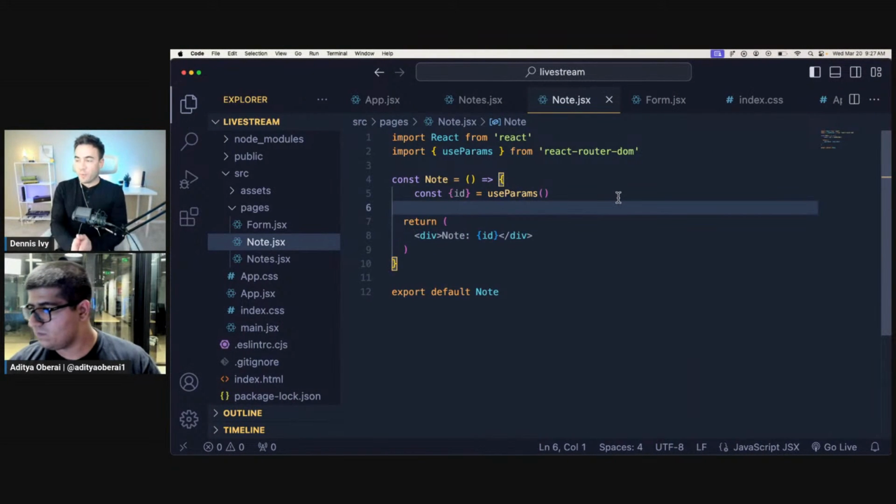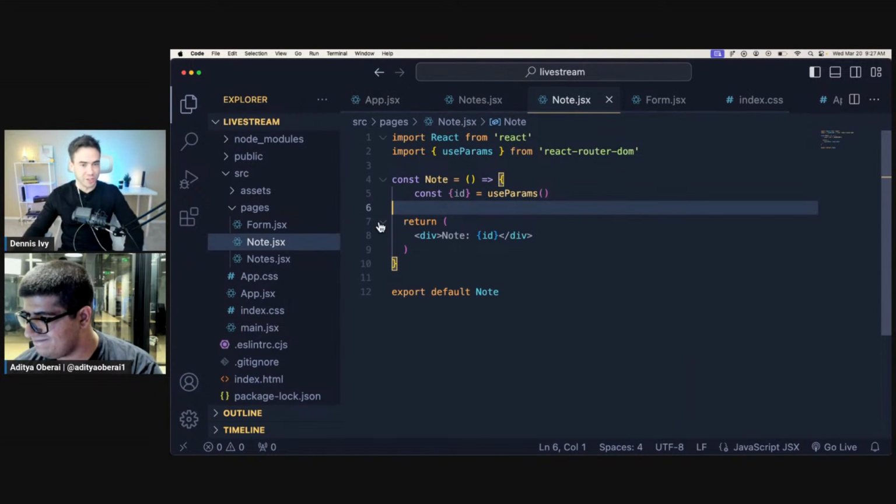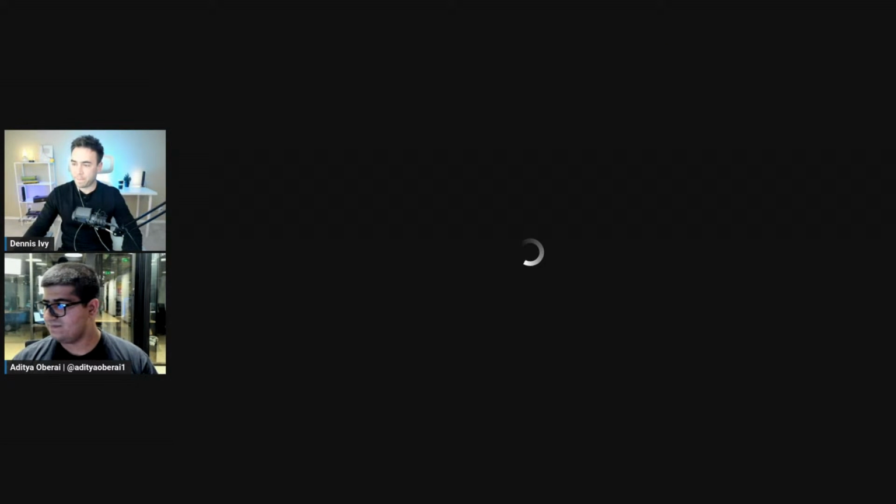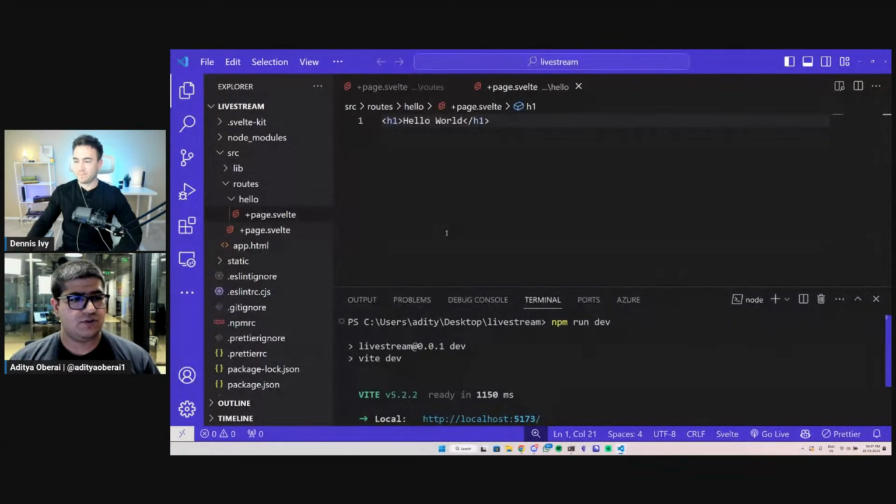So that's it for page routing. We just added some pages and then some dynamic routes, and we want to jump into Svelte now. I'll answer some questions if anyone has any as we switch over to Aditya.